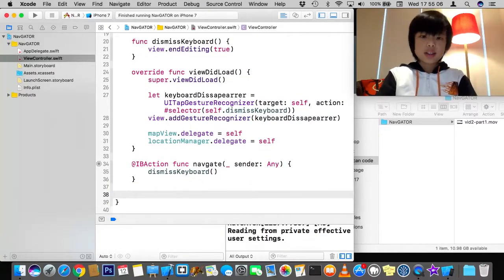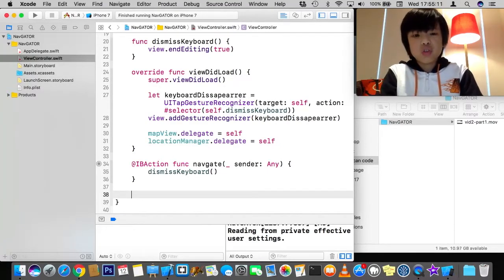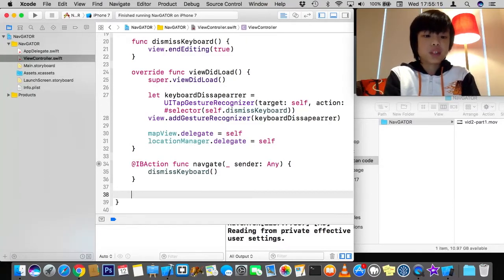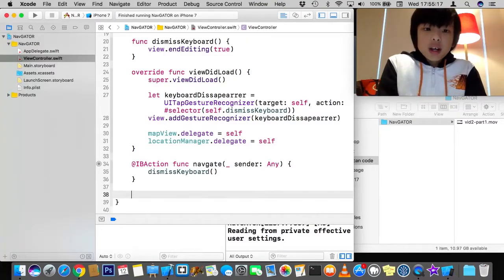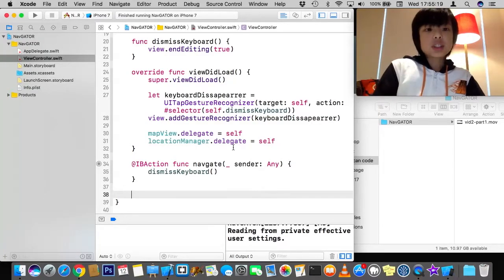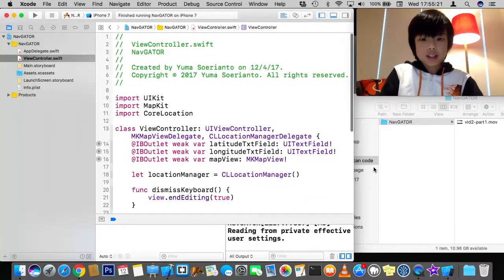No required functions. So basically, if you have a delegate, sometimes it will ask you to put in a function which is required. That is because it's required by the protocol.